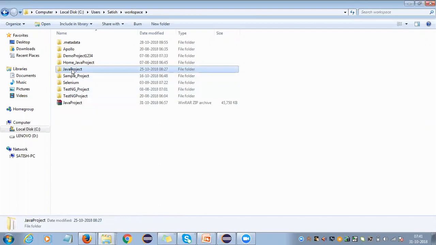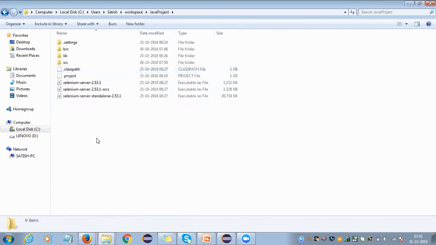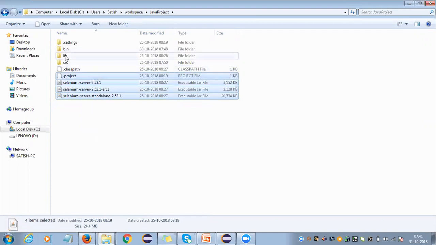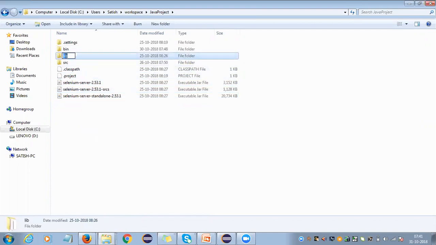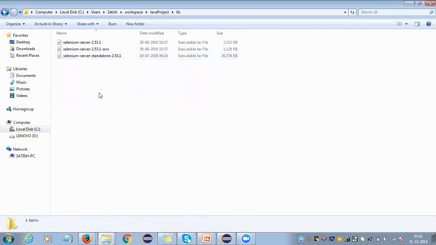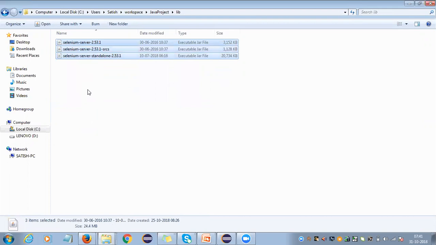Now the jars: go into this folder, create a folder named lib, library, and in that folder just save all these jars. One more thing, I'm not complete yet, sorry.